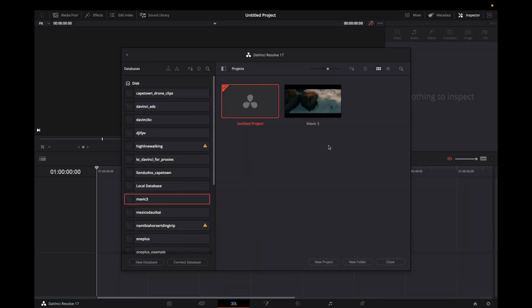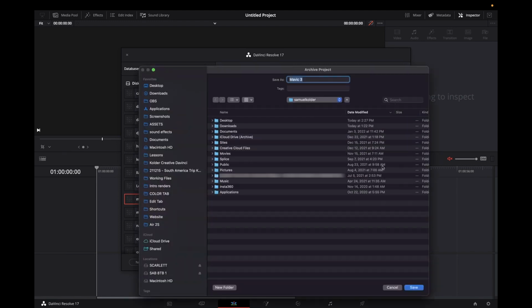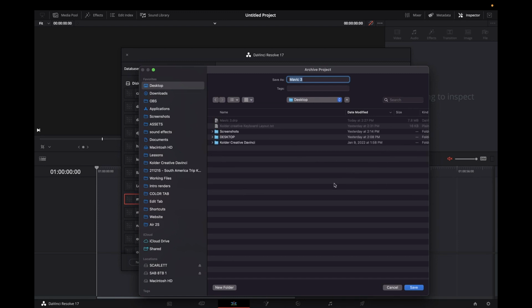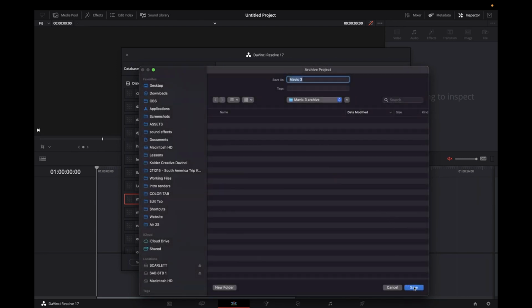So anyone that you're gonna share this project file with needs to have a copy of the original media as well. Now, if we want to export this project file with all of the media in it, basically like a package, what we're gonna wanna do is export it as a project archive. So if we right click over here, select export project archive, we can choose where we want to archive this project to. So let's select the desktop again. I'm gonna make a new folder here. Let's call it Mavic 3 archive. And we're gonna click save.